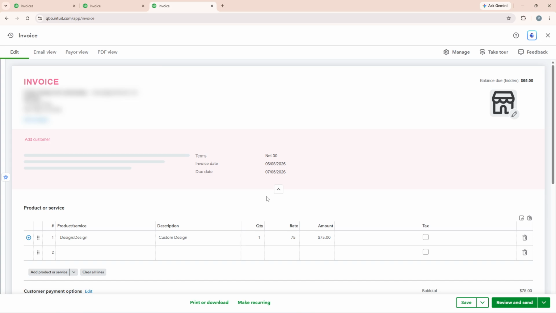If anything needs to be different from the original invoice, go ahead and make those changes now. For example, you may need to adjust dates, update line items, or change amounts. This is the step where you customize the copied invoice so it matches exactly what you need. Once everything looks correct, save the invoice by clicking Save and Close if you want to keep it on file and return later, or choose Review and Send if you're ready to prepare it for delivery right away.